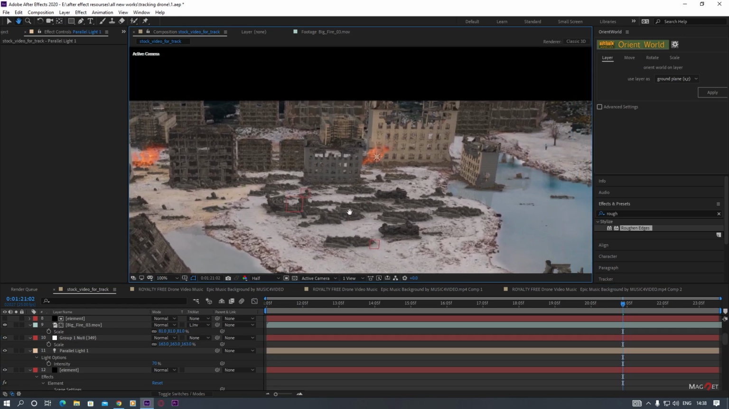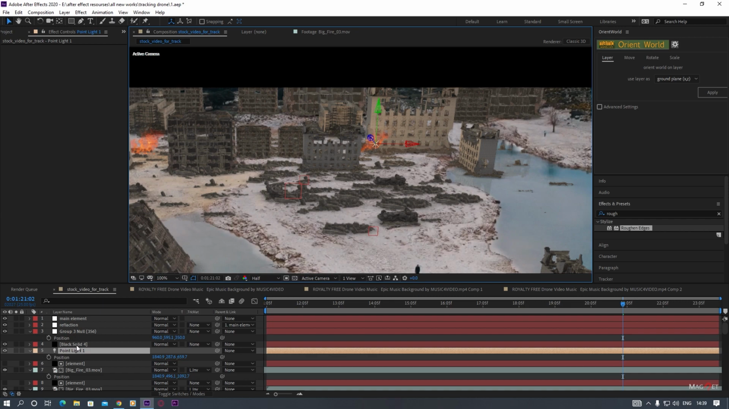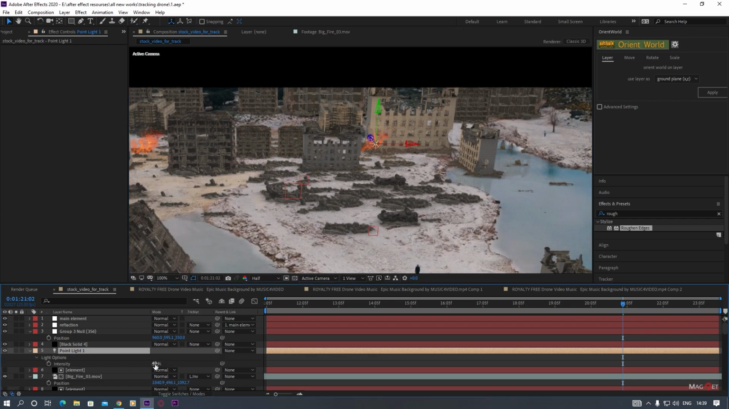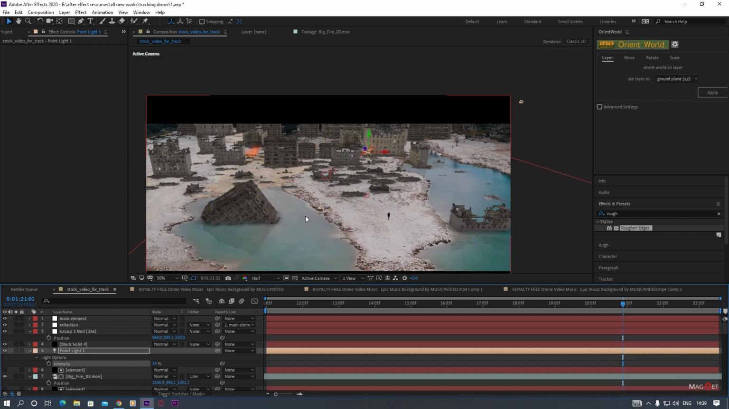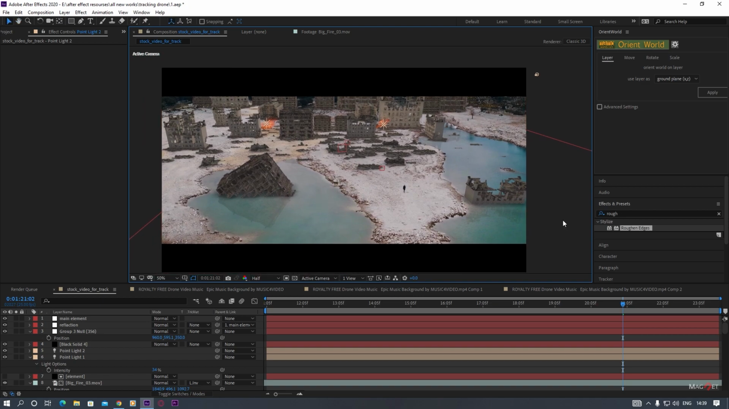So this looks nice, but I think the light intensity of the point light is a little too high. So select the point light here and press T to bring up the intensity and decrease the value. Okay, so now we duplicate our point light again and place it here. Okay, so this looks amazing.